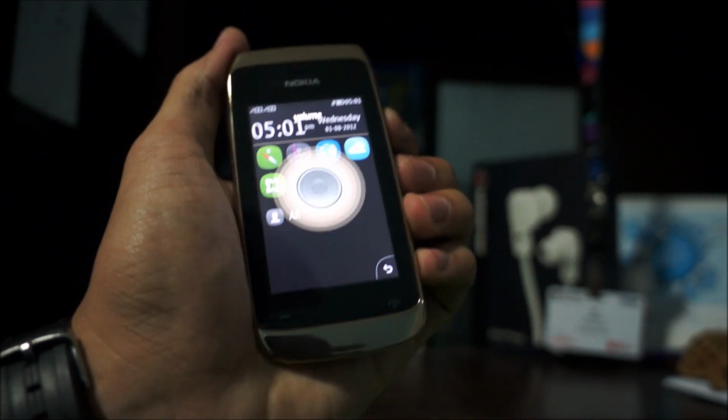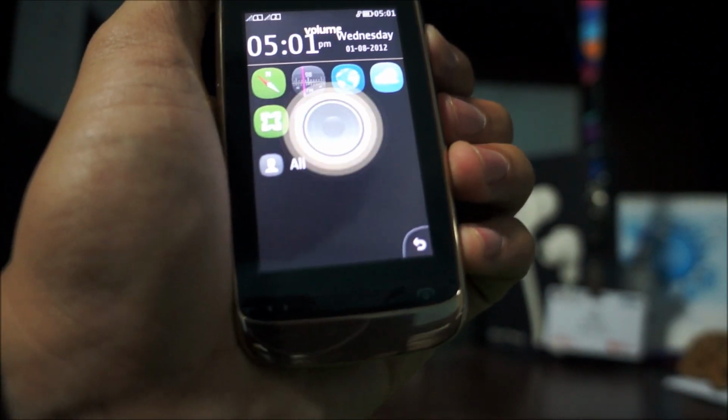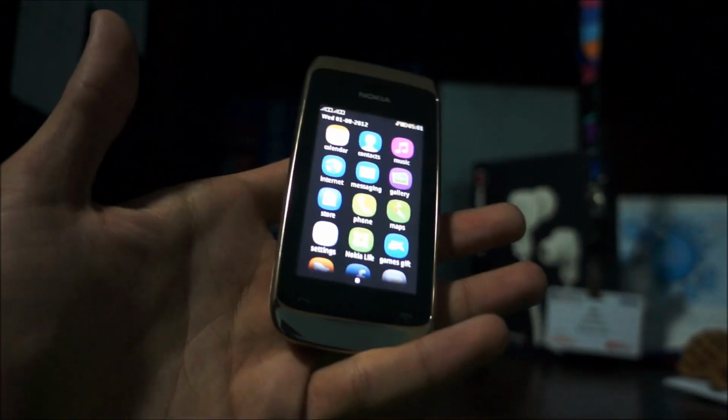Of course, you can also see the little cool animations for increasing the volume or decreasing it, which is really cool. I mean, even my Windows Phone doesn't do that. So that's a really cool animation. And that's about it for the UI on the device.